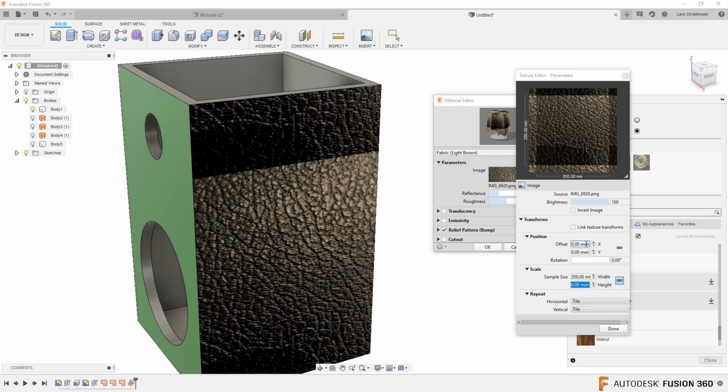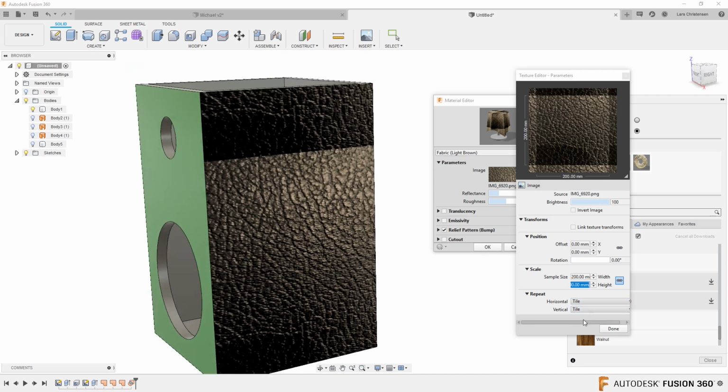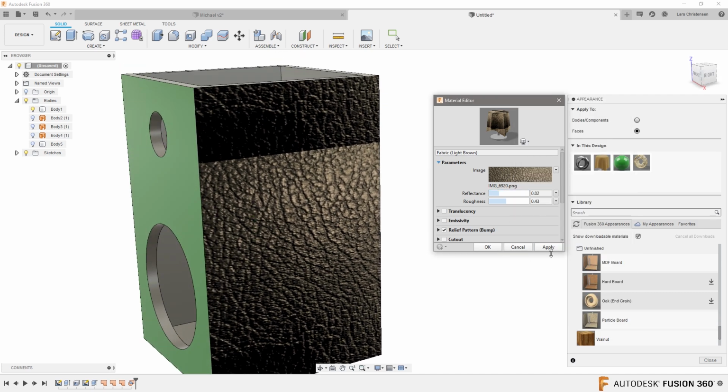Okay, and then we can offset it. We can do different things. But this is how you can do this. We can hit apply to that. Now it's going to stick.